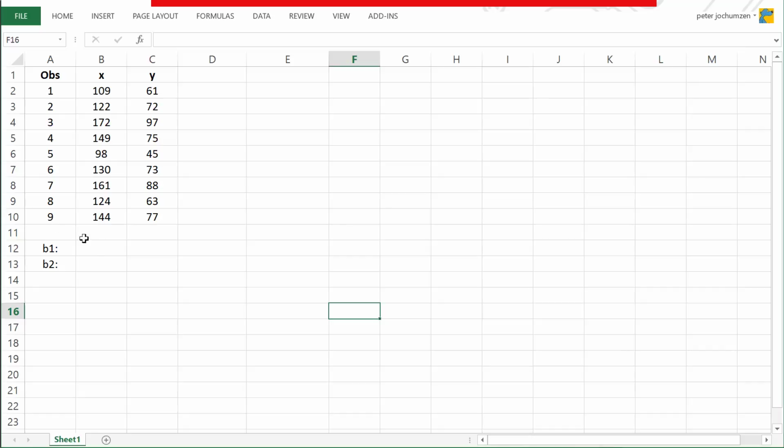Let's set the intercept to 0 and the slope to 1. Now I have defined a trend line. The trend line's intercept is 0 and the slope is 1. So based on this trend line, I can find fitted values. So let's name these cells.